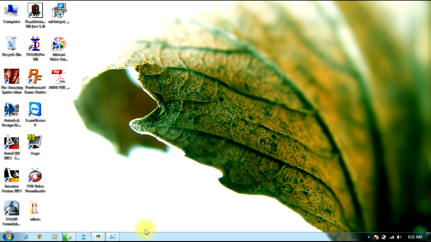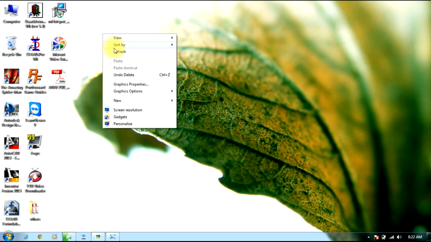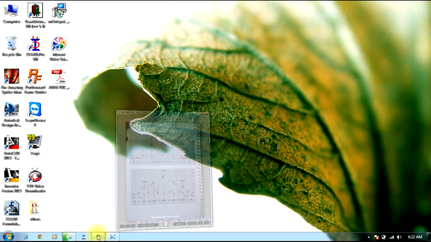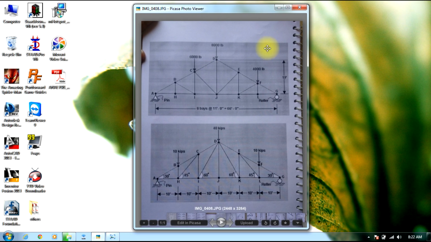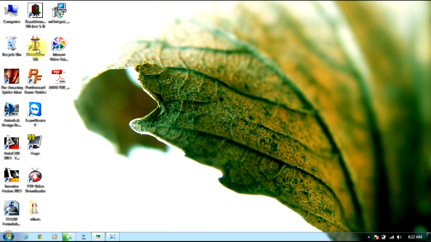In this session I will be discussing more trusses subjected to different types of loads and different conditions as well as different supports. So let us begin the session. First we will be doing the upper one. As you can see, the supports are pinned and roller, and height is given, length is given, loads are given.